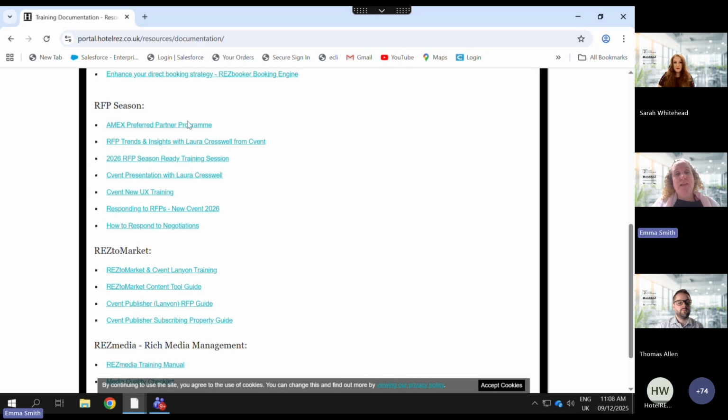So RFPs will be a session we'll take you through a bit later, but just to mention that there is detailed documentation here. If you have new staff in your teams that don't know how to complete bids and do require a little bit more support, then of course they can log into the RFP session trainings that we've got here and have a little look through. So just wanted to pick that one up.